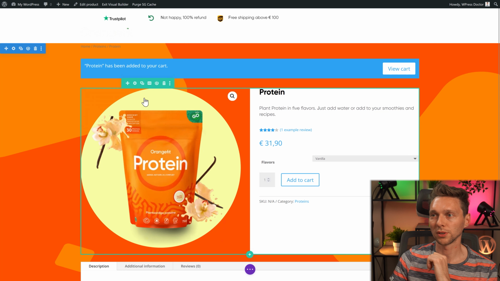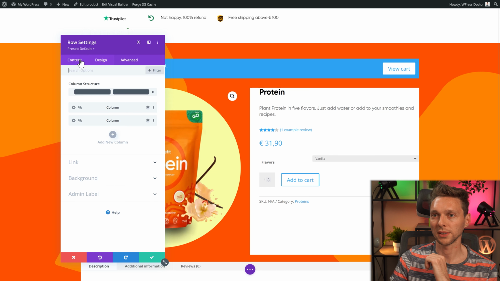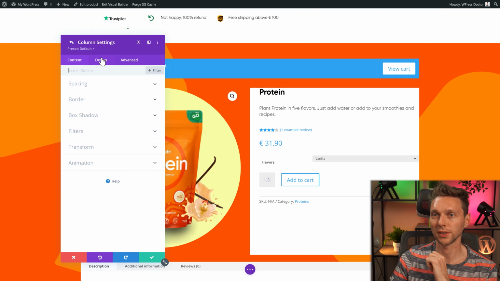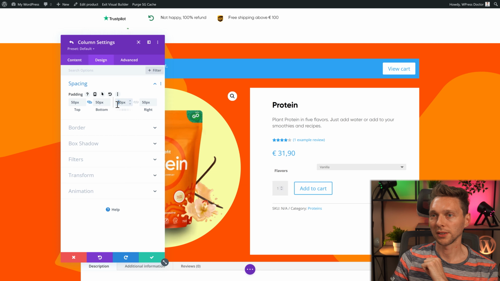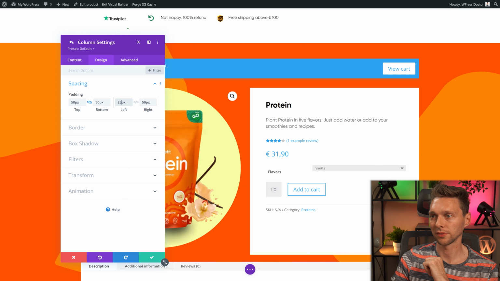Then we're gonna change the row, because what I want is on the second column, I want to have some spacing. So we're gonna make 50 pixels on top, and also fix 50 pixels on the right side and on the left side. But on the left side, I want it to be 25.